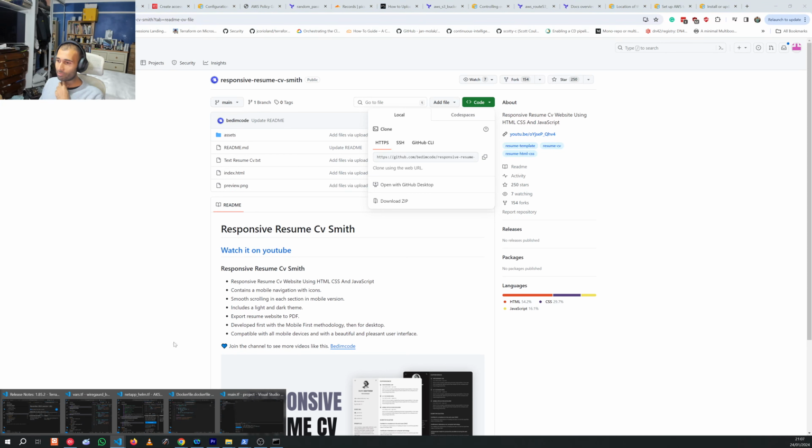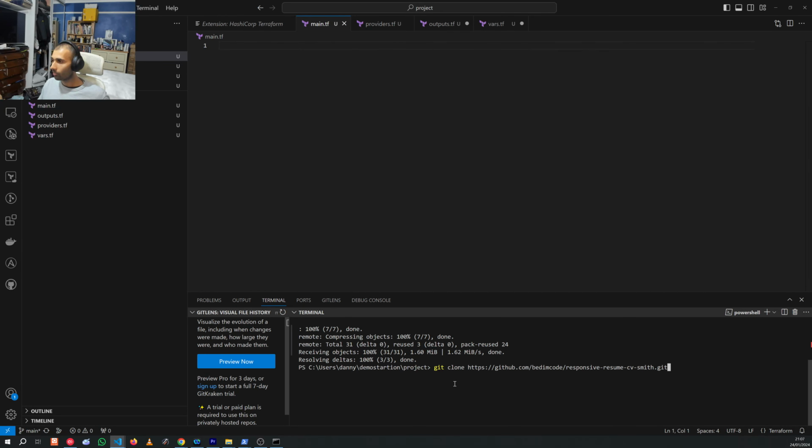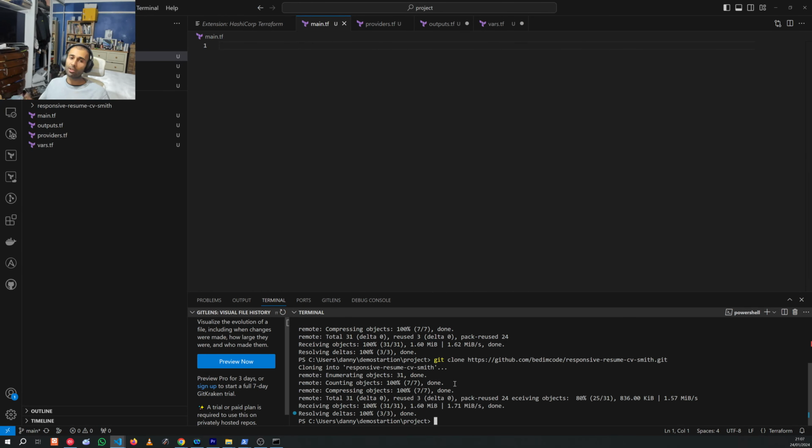Okay, so let's go back to main.tf, and I am going to check out that bit of code. Git clone main. So git clone just means we're cloning that repository to have a local copy. Right, cool. So we now have that bit of code. The next thing that we need to do now is create the S3 bucket.